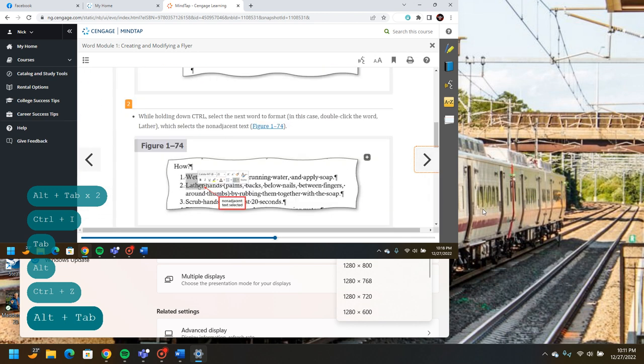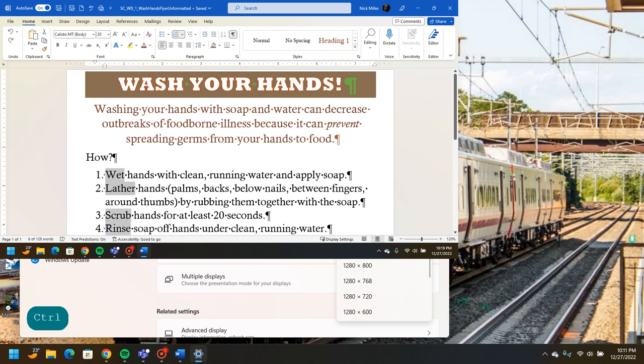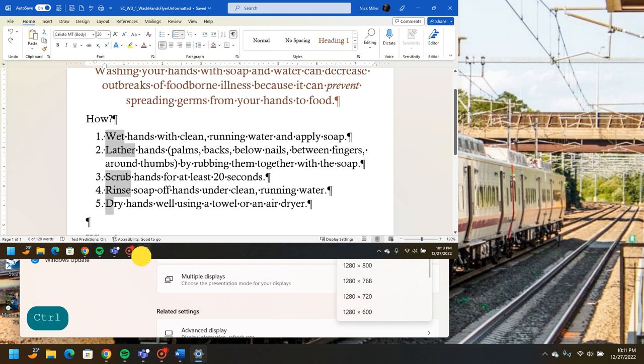We can select non-adjacent text. So, right next to wet, hold your control key down, lather, scrub, rinse, and dry. Bold that.